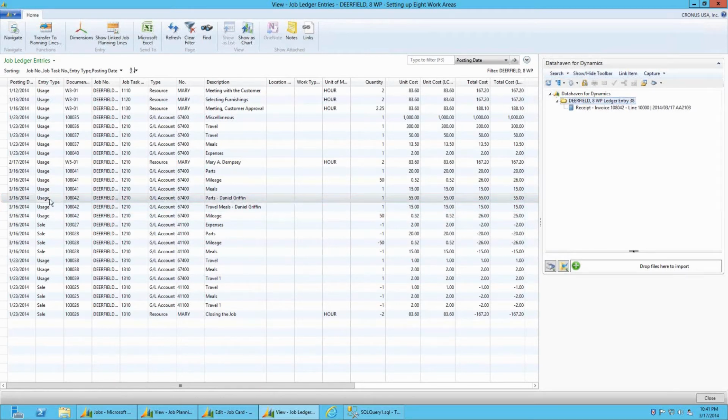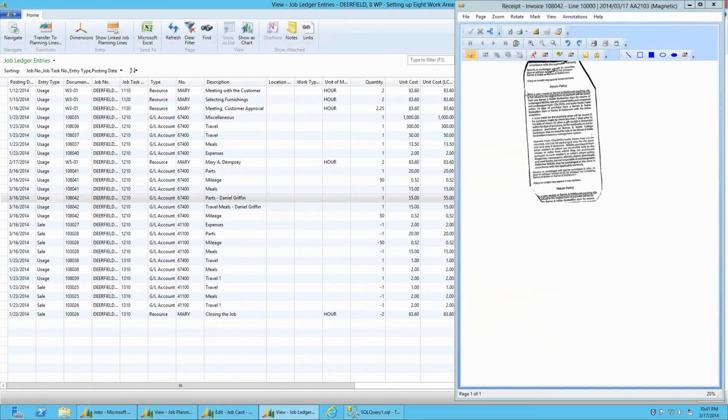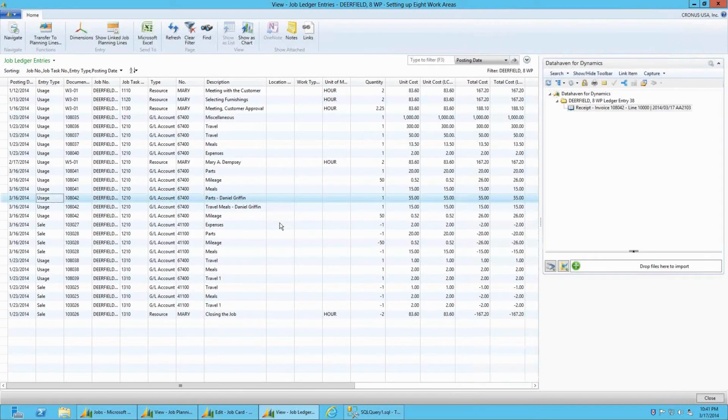If I click on the parts line, I can see that it shows the documentation that was attached for this particular line. Again, I can view the documentation. I can see that this shows the same document that we attached during the first part of the process.